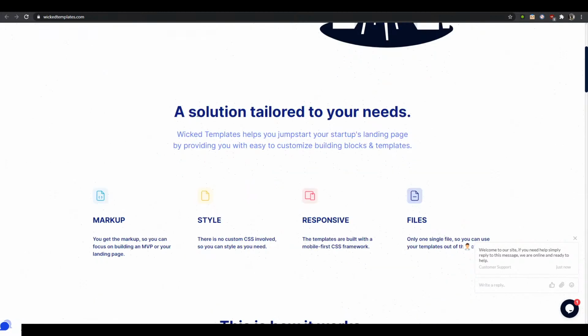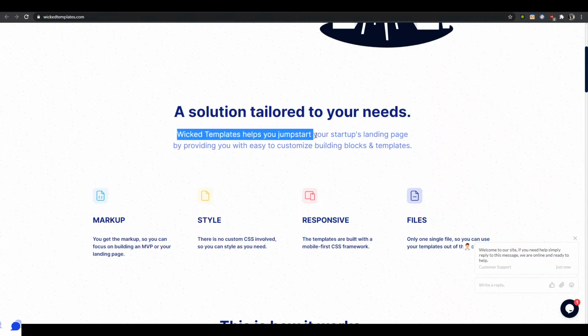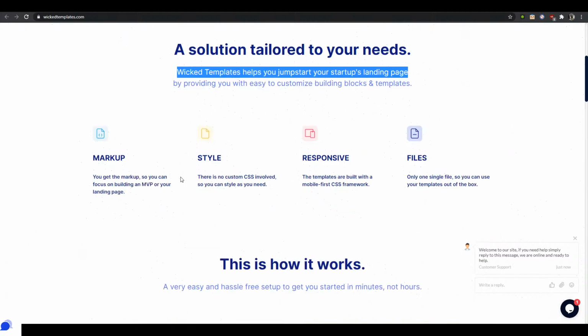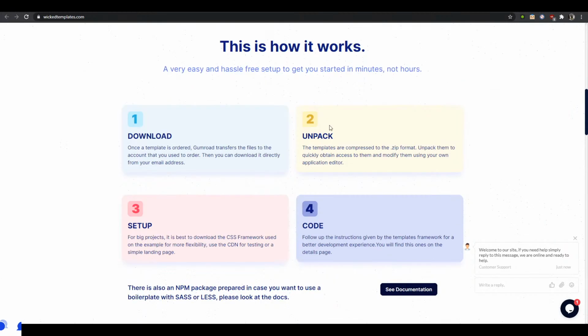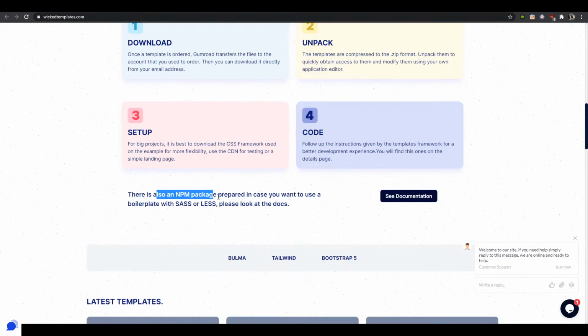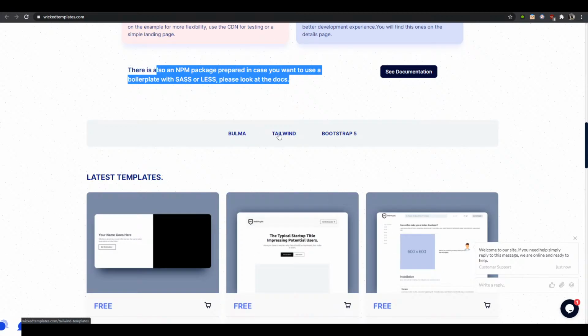So I scroll down, a solution tailored to your needs. Fair enough. How so? Helps you jumpstart your starter landing page by providing you with easy to customize building blocks and templates. You have markup, style, responsive, and you get files. This is how it works. You download, you unpack it, you set up, you code. There's also an npm package. Cool. And you support Bulma, Tailwind, and Bootstrap.